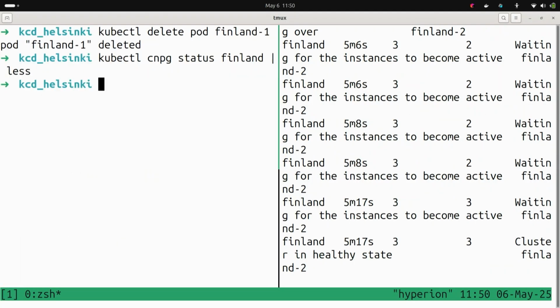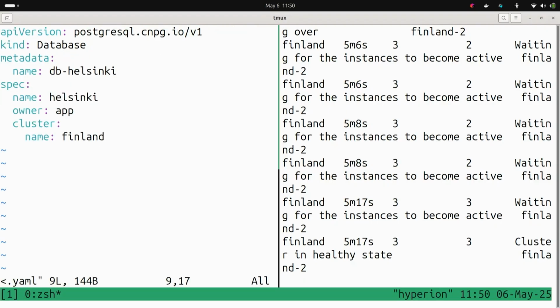Okay, let me do something. I want to show you a declarative database I want to apply to my Postgres instance. So I have this one. Database Helsinki. So this is, again, naming is the hardest thing in computer science. So database is also the name of the CRD. So we have this object that is database Helsinki that specifies inside our cluster Finland a new database named Helsinki. Okay, so let's apply it.